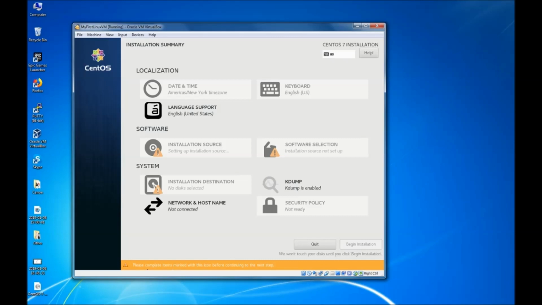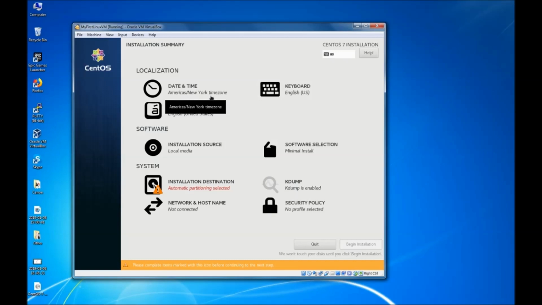Okay, so now it says please complete items marked with this icon before continuing to the next step. Now the date and time is the first one. We have already pre-selected America's New York time zone. If you want to change the time zone depending on which time zone you are in, go ahead and click on it and change the time zone. Keyboard, by default it selects English and US. Language support, again English, United States. Installation source, local media, which means that we are installing the operating system through the local ISO image. So it's already been selected.